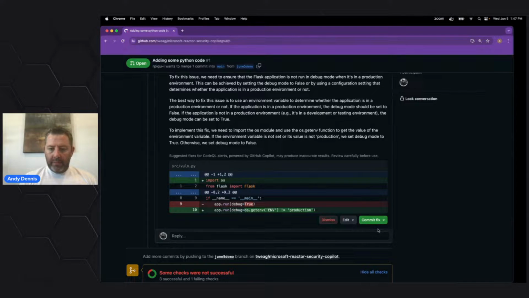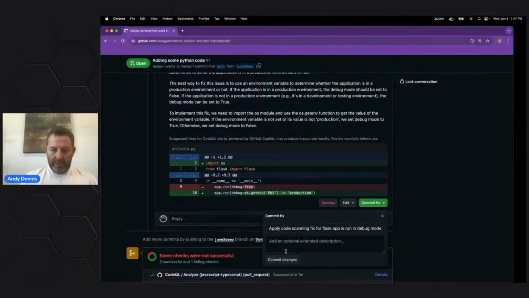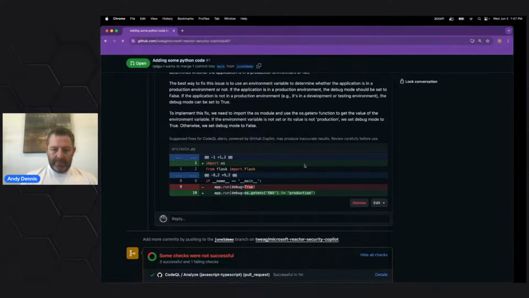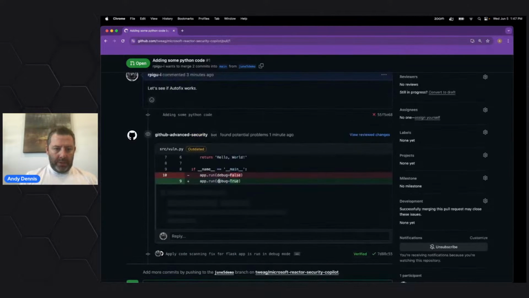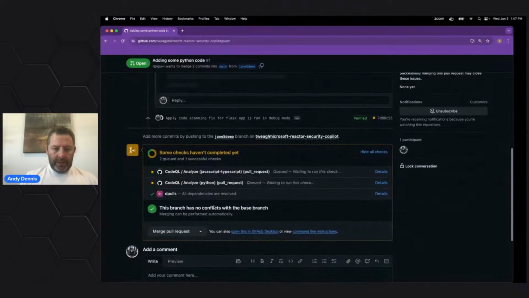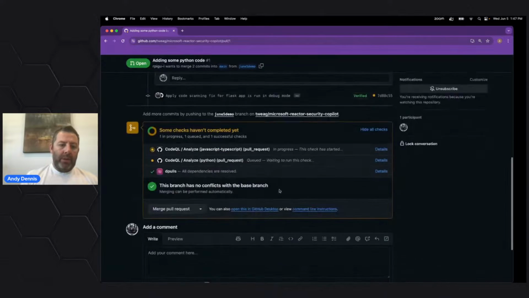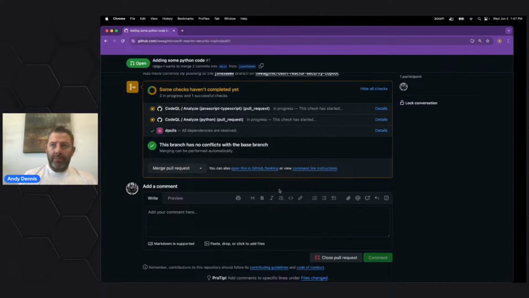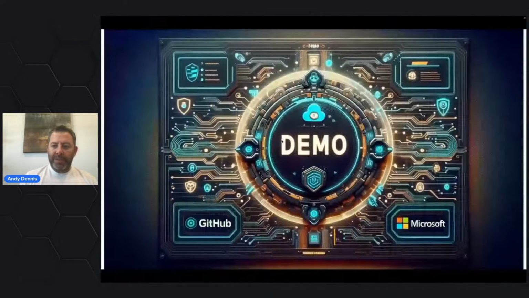So let's just take this example, and we're going to commit the changes, and then it will run the scan again, and then we can merge the pull request when it finishes. So we can wait for that to run. I'm sure you can imagine what's going to happen since it takes a moment to do it.